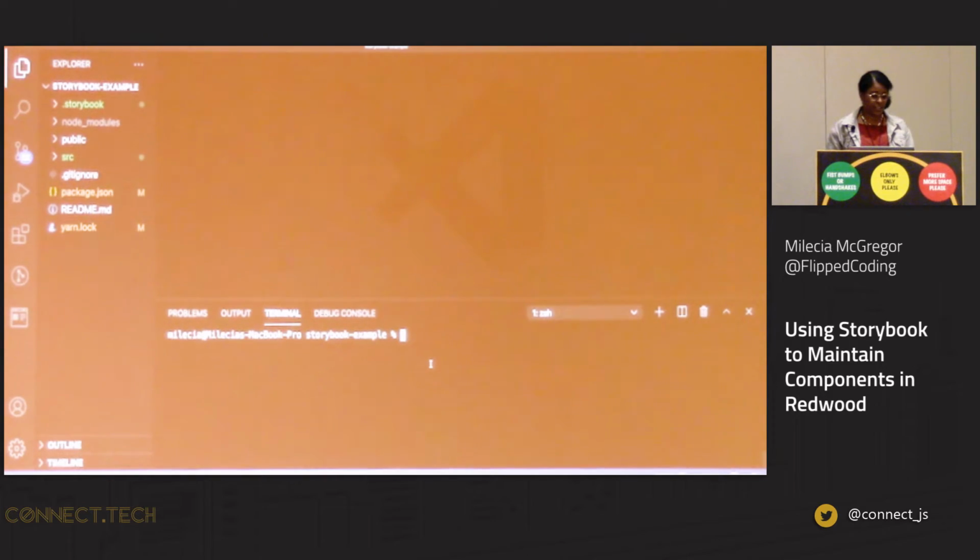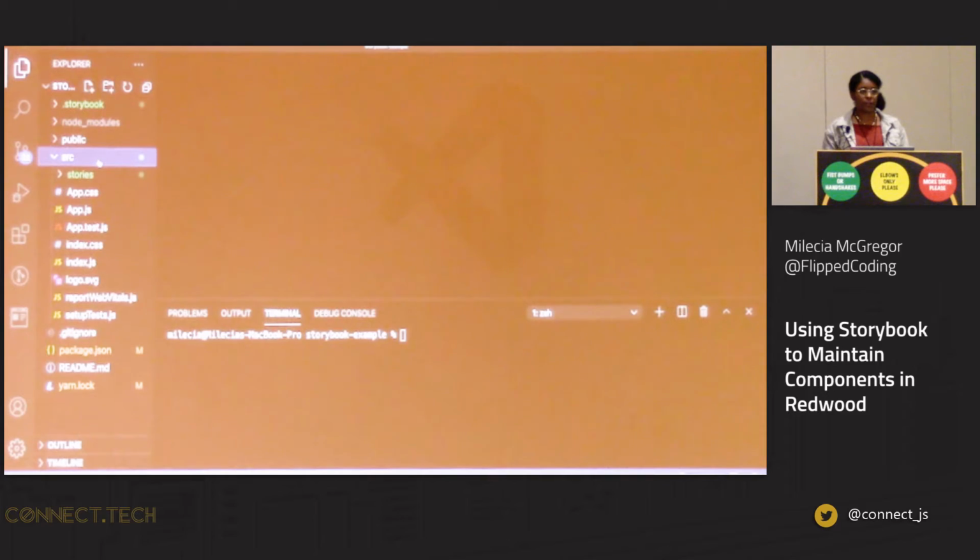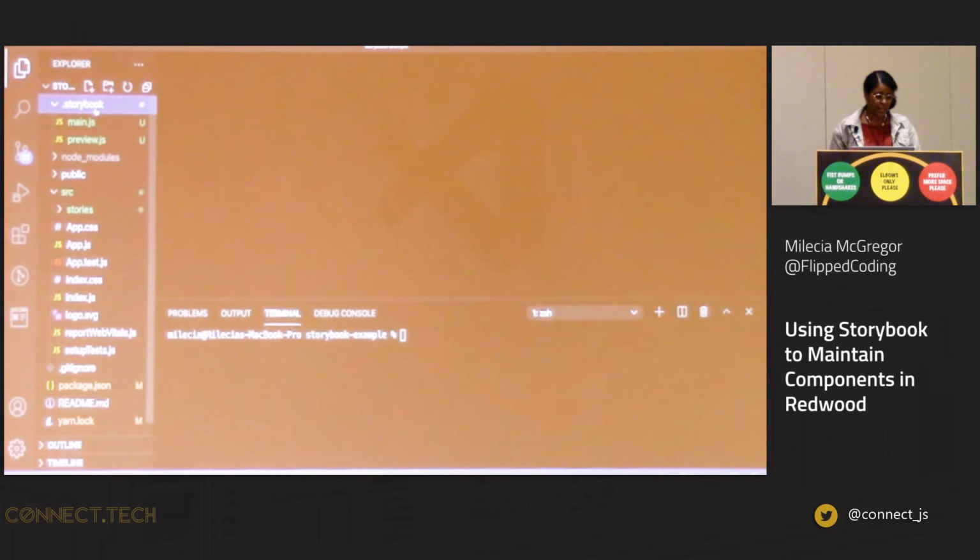So I did think about running that command live, but with the Wi-Fi connection, probably not the best idea. So I went ahead and just set this up, and you'll see this is just a regular old Create React app. Nothing too crazy here. So I ran Storybook, and it's added a couple of files for us. Well, more than a couple, but we'll get into the stories a little bit later.